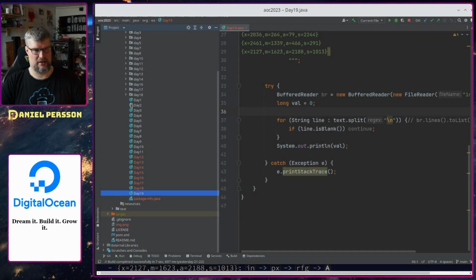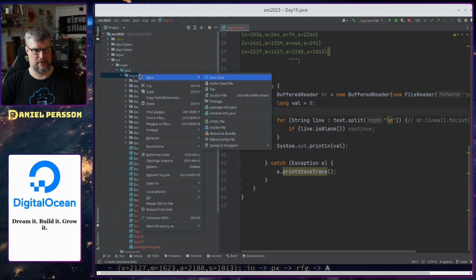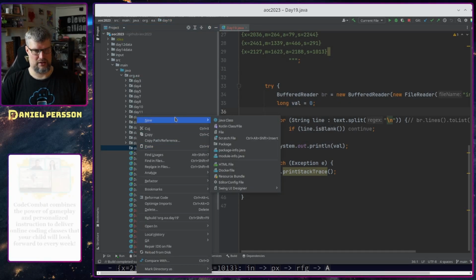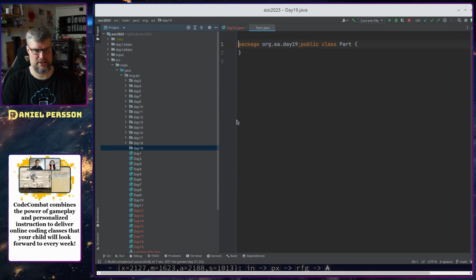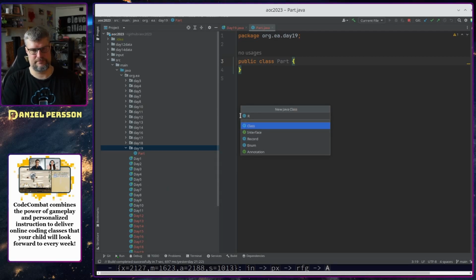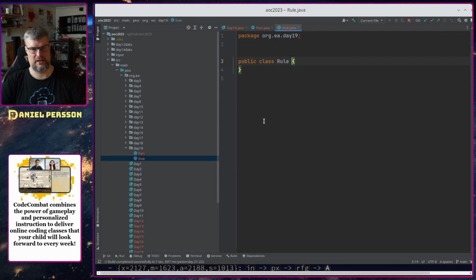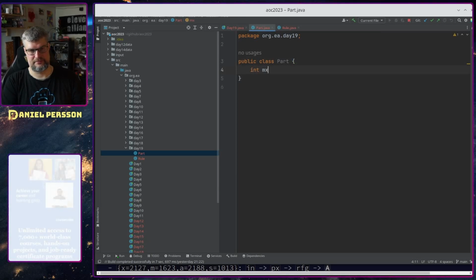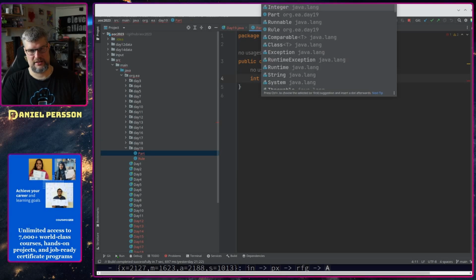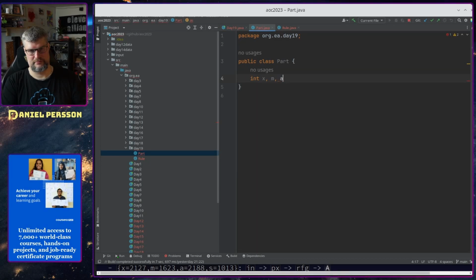I think we need to have another directory here, a package day 19, and we need to have a class called Part. We need to have a class called Rule, and then the other ones are just hash maps with lists, I guess. So a part has some integers, x, m, a, s, and we can have a Part constructor taking a string line.